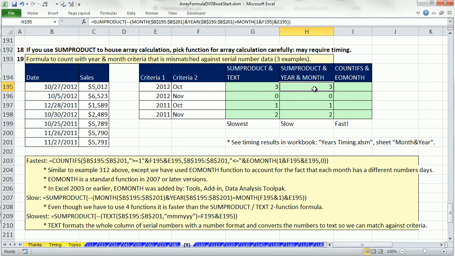Now this example here is really about comparing functions inside the SUMPRODUCT. So we'll do the year and month and text, and we'll see the timing results in just a second. But I want to show you COUNTIFS and EOMONTH. And again, this will work in 2007 or later. And I'm going to show you this because it's a lot faster calculating. Now, why are we always talking about calculation time for array formulas? Because array formulas flat out can get huge. I mean, that's what they're doing. They're simulating helper columns inside of single cell formulas. So you always want to try and consider calculation time.